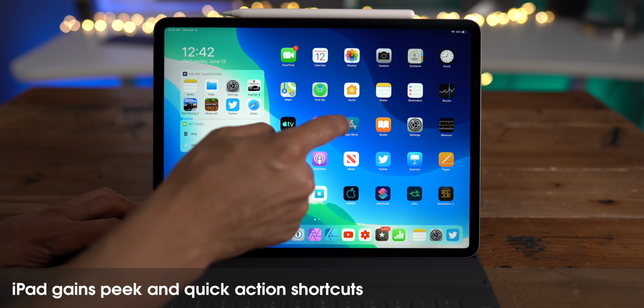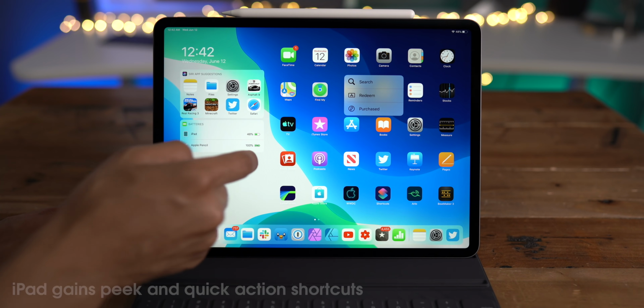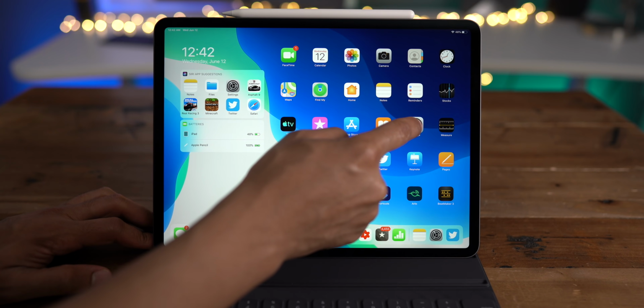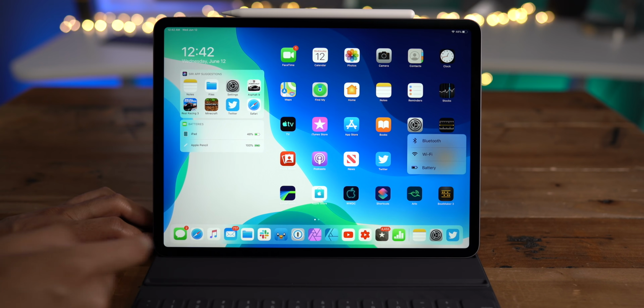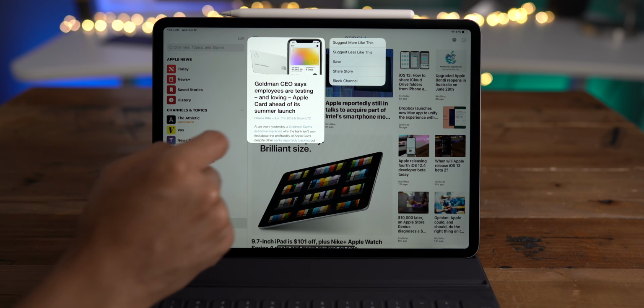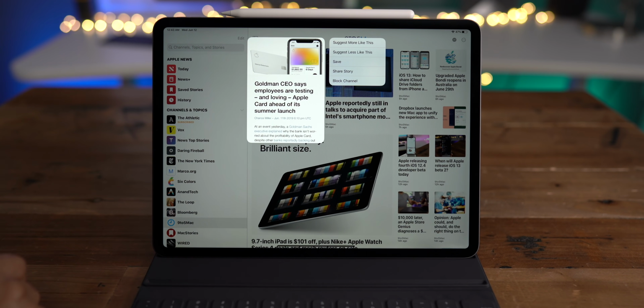In iPadOS 13, you can finally invoke quick action shortcuts from the home screen simply by long pressing on an eligible app icon. And you can also peek behind links just by long pressing as well. It's like a poor man's 3D Touch.